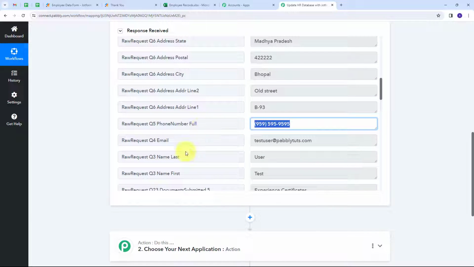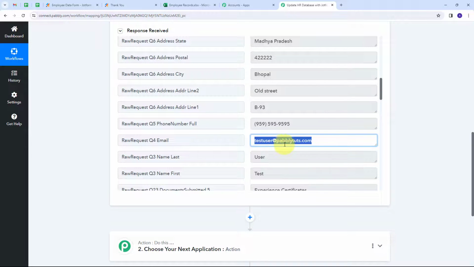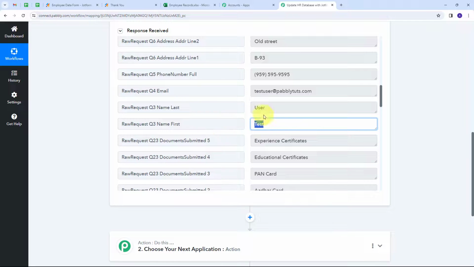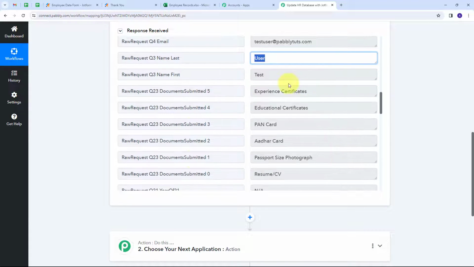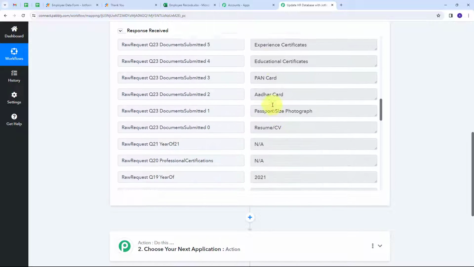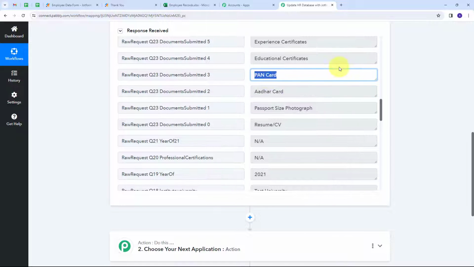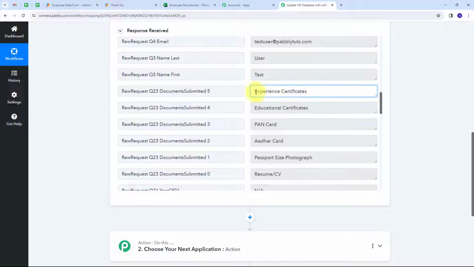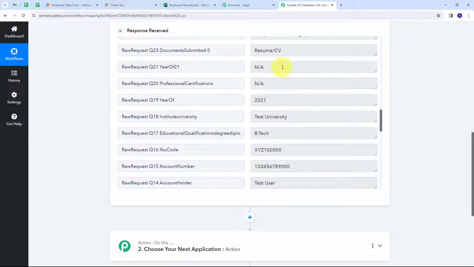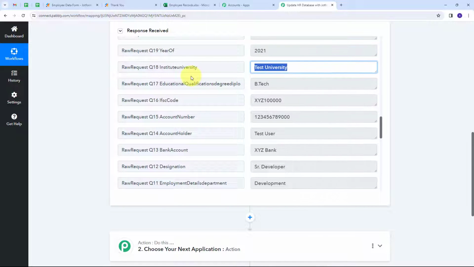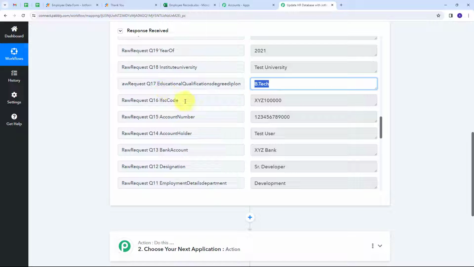I have the random mobile number of my employee. I have the email address, which is testuser@pabblytudes.com. I have the first name and the last name, which is test user. I have all the documents that my employee has submitted. So the documents are CV, passport size photograph, Aadhaar card, PAN card, educational certificates, experience certificates, and professional certificate is not available, and year of passing is 2021. Institute is Test University, qualification is BTech.